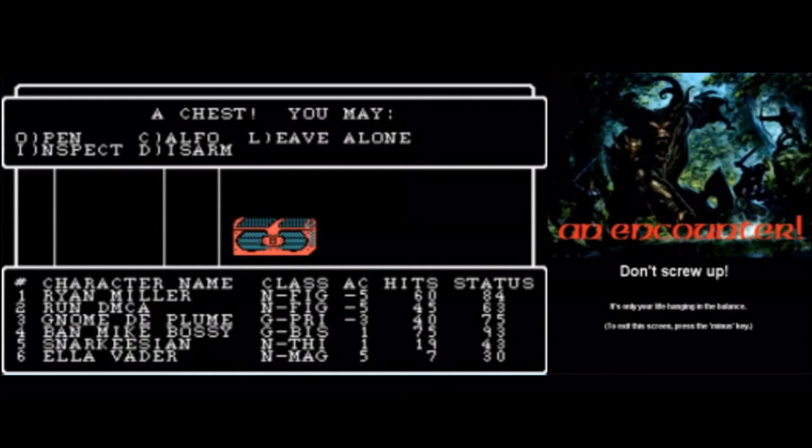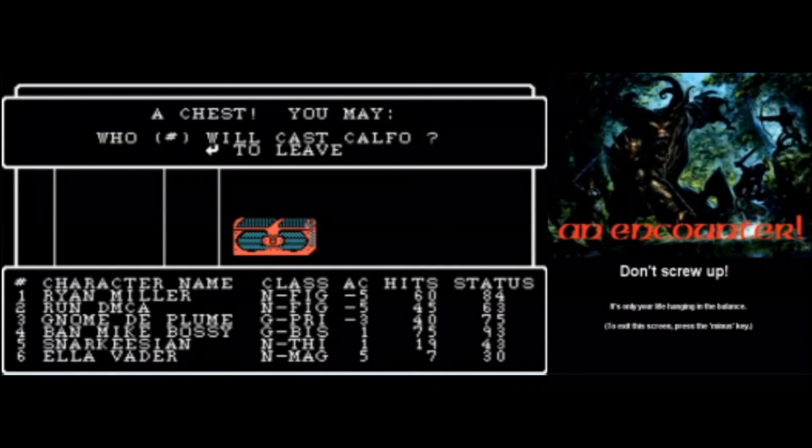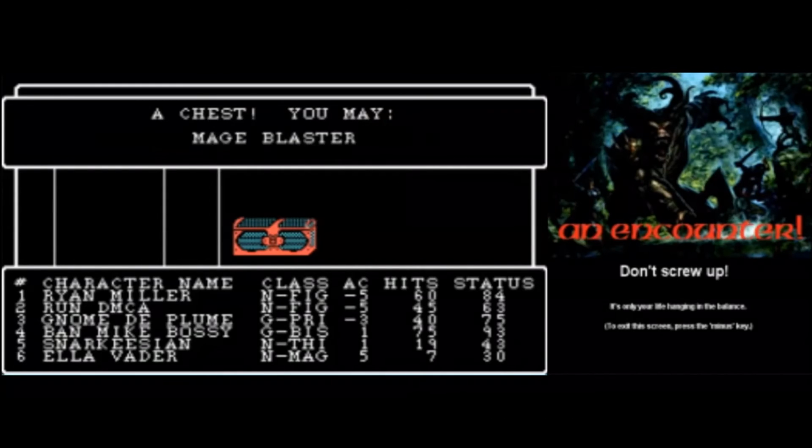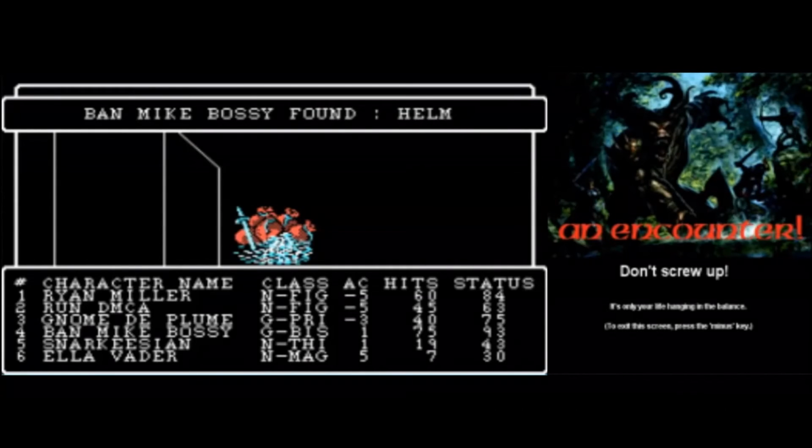Alright. Alright, Gnome de Plume. This isn't your one job, but you could improve your rate of success, I think. Mage Blaster. Alright, so let's have Snarkeesian back that up, hopefully. Mage Blaster, okay, very good. So disarm, Snarkeesian, Mage Blaster, and it's important to disarm this, otherwise I think you're going to get Elevator killed. Disarm the trap, very nice. Found a sword. And a helm. And 50 gold pieces.